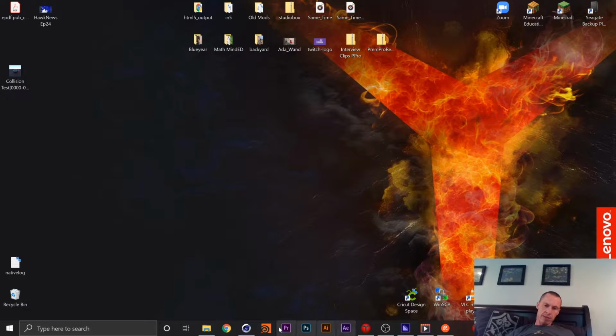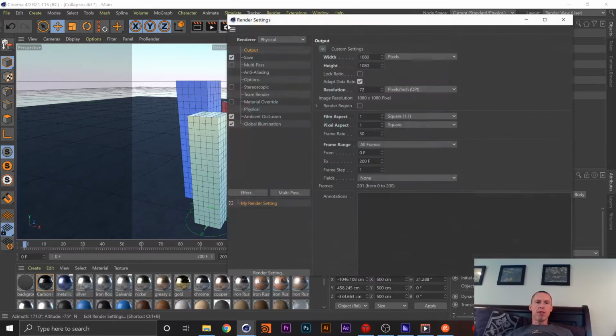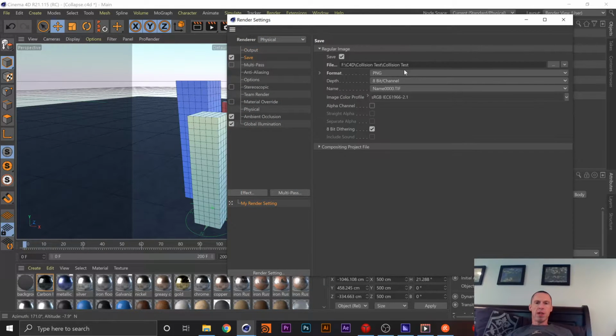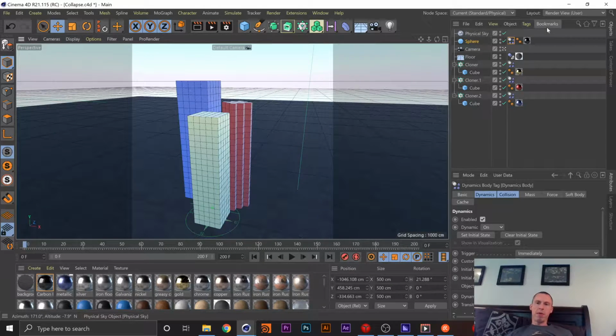But here's what I did. Let me go back in, sorry. I changed my render settings to PNG. I messed around the other day with JPEG. So here's what happens. If you set this up as a PNG or a JPEG or a still image file, and then you do all frames, this is going to output 200 frames as JPEG, PNG, or TIFF files. Now I should play around with TIFF, maybe.